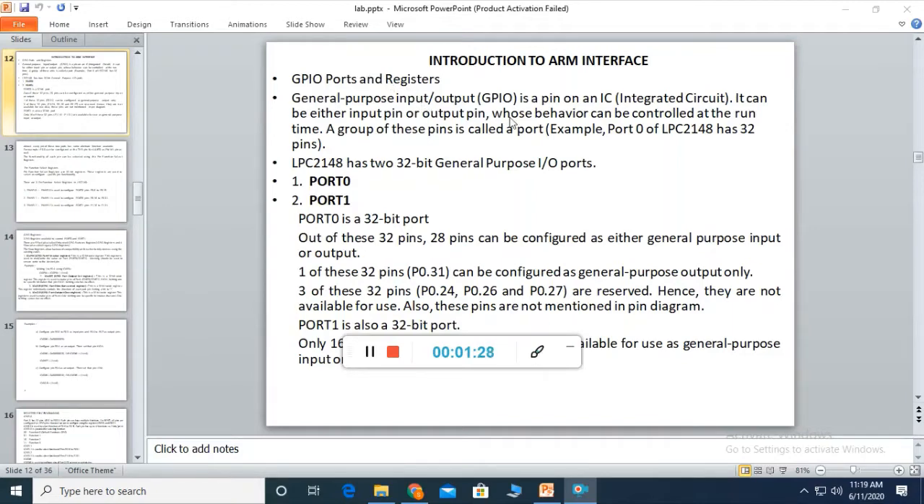So your general purpose input output port is basically a pin which you find on an integrated circuit. As the name indicates, you can use these pins as input pin or output pin, and whether you want to use a pin as input or output can be controlled at runtime. A group of these pins together is called a port. Individually they act as input output pins, which can be programmed as per your requirement, and the collection of these pins we call ports.